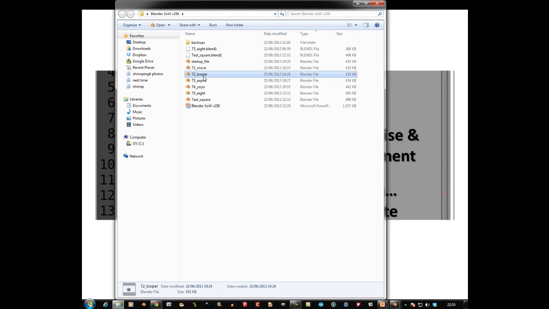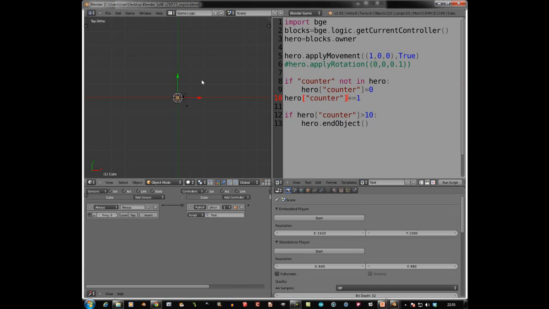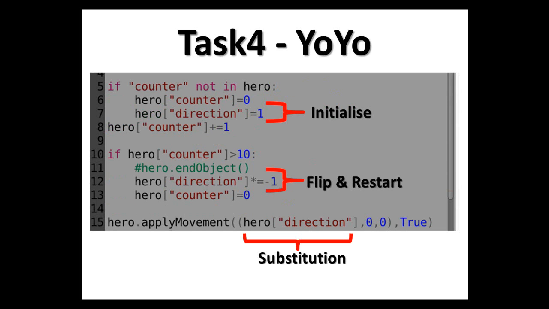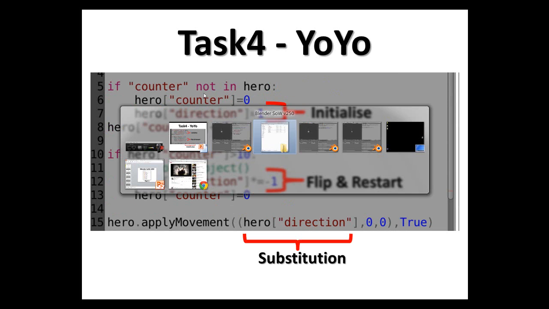Task 3 is expire. We're starting to bring in the idea of variables, so we have a counter variable. You can see that I initialize between lines 8 and 10 on the right hand side, and I need 12 and 13. Just say if the counter reaches 10, then you want to kill the cube.